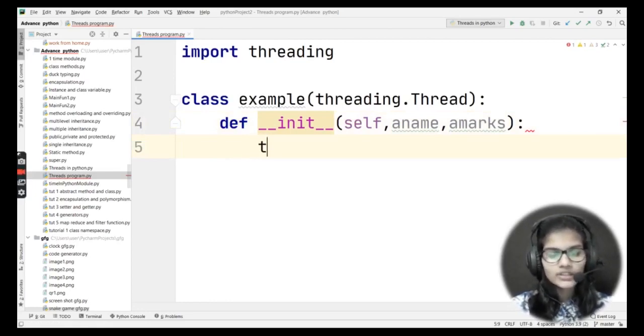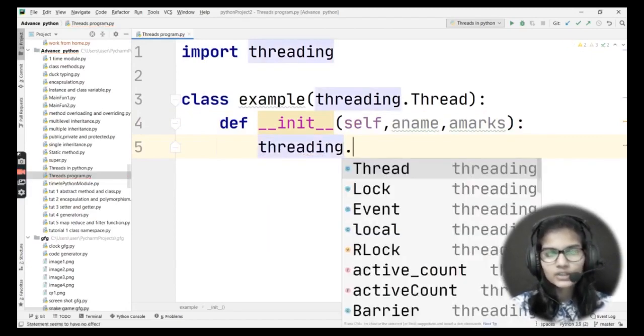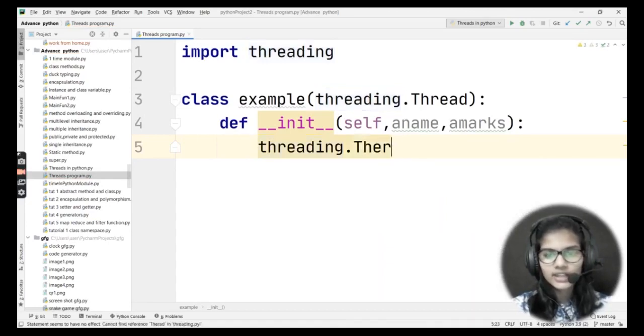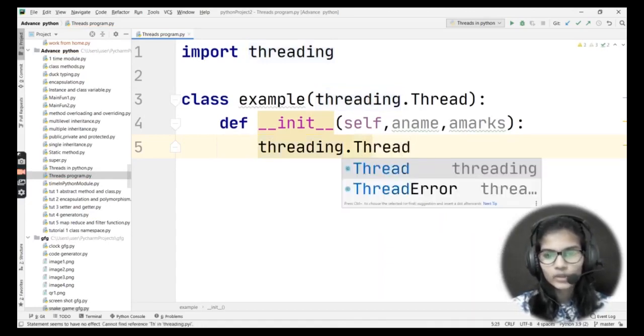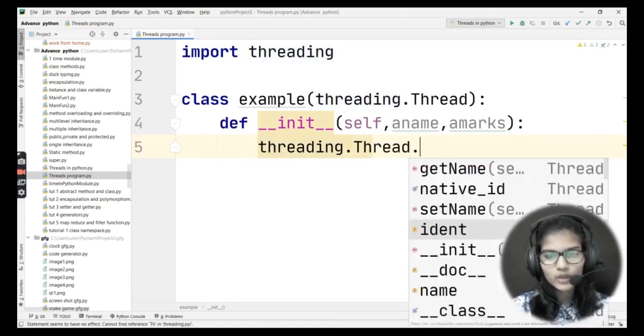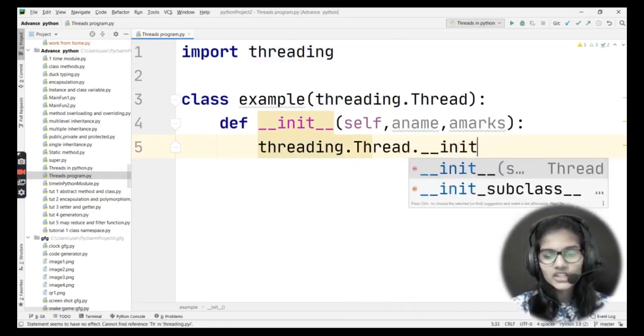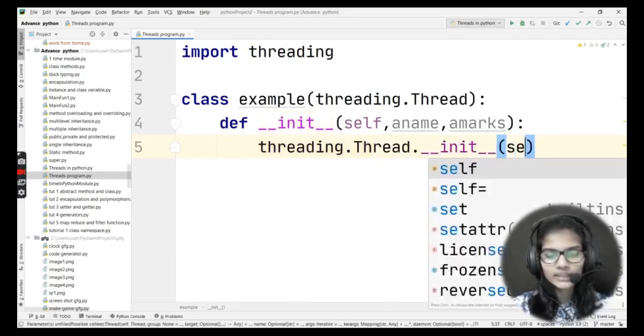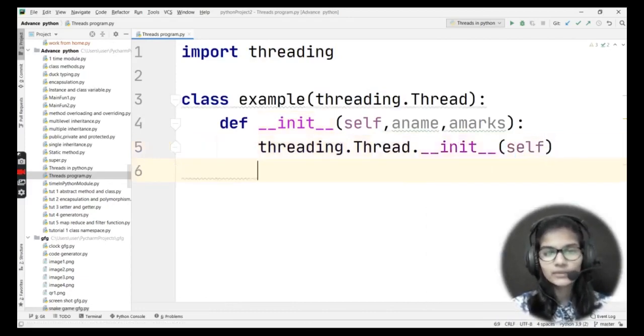Now I'm using my threading module here. Threading dot, and I will again write Thread. So with the help of my threading module, I'm importing Thread, right? I'll put a dot here and initialize it with the init function, and inside the brackets I'll pass self, because with the help of self only I'm going to access all of the variables which I have here, right? So threading is the module which we have imported, Thread is a function, and after that I've initialized that with the init function, and in the brackets self is passed, right?